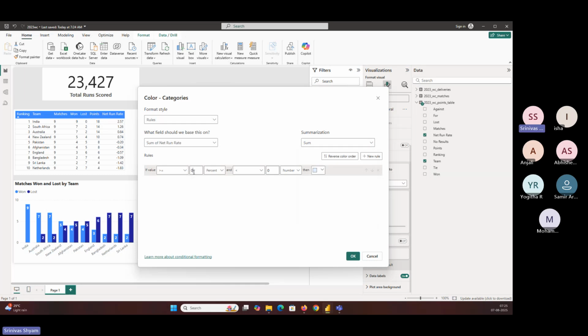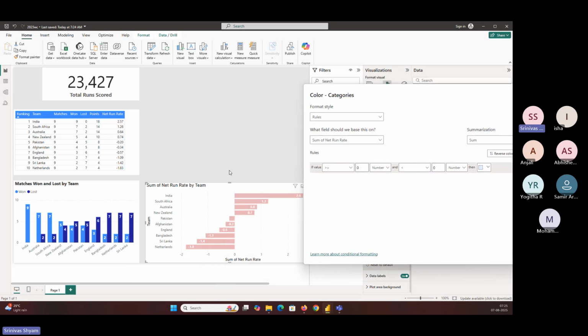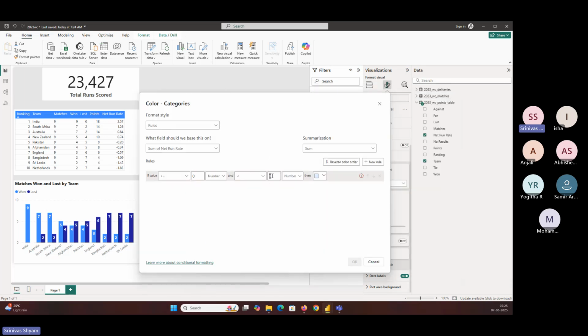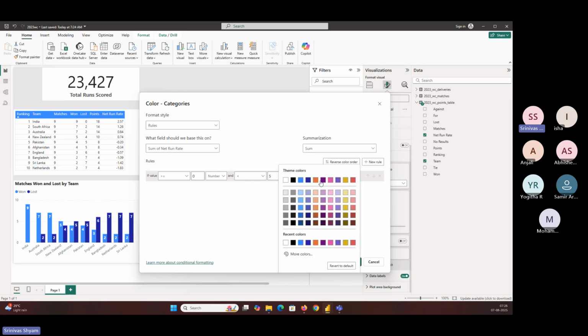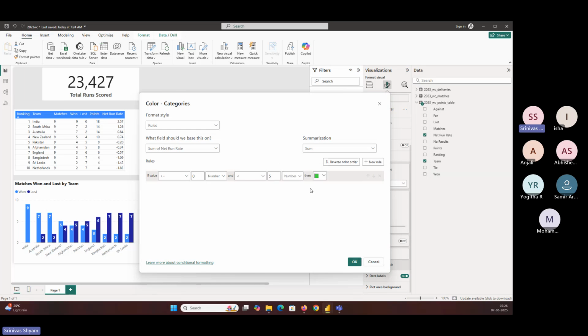And if the value is greater than 0, not percent, actual number, I can leave it without entering any number because the highest value is 2.6, or 2.57 for India in this table. So I don't enter anything, or I can enter a 5. Maybe I'll keep it at 5 because I know the maximum value is 2.57 in this data set. And I want this to be a green color. Green by default is not available, so you can click on More colors, click on green here, choose the green. Whatever you want, that's fine.